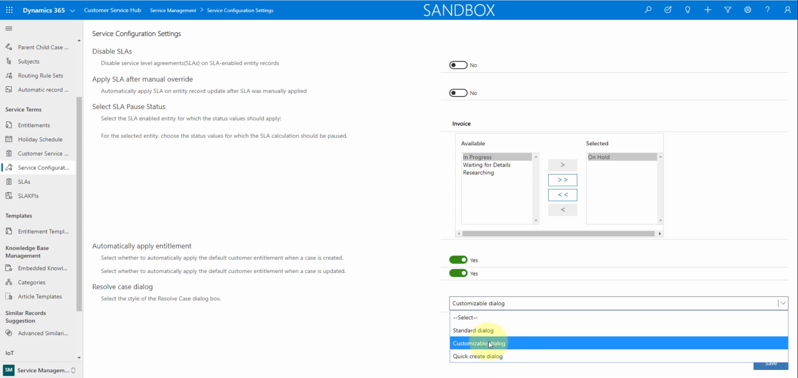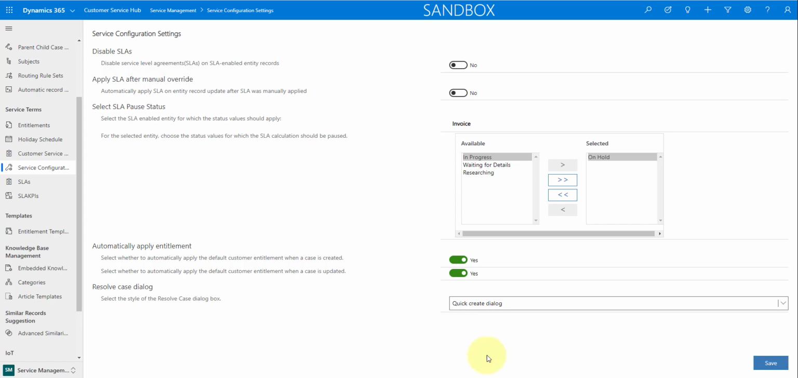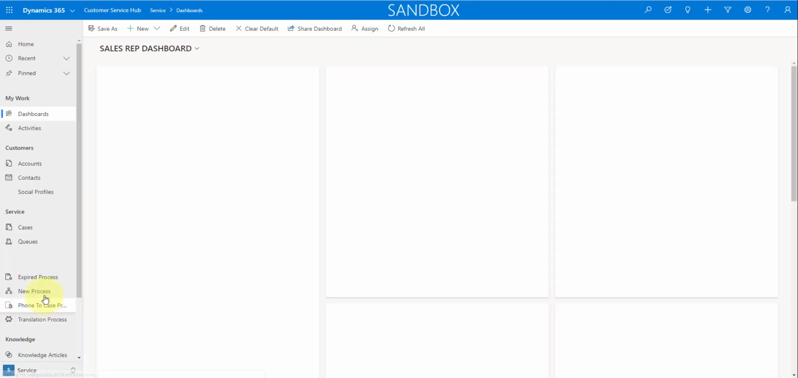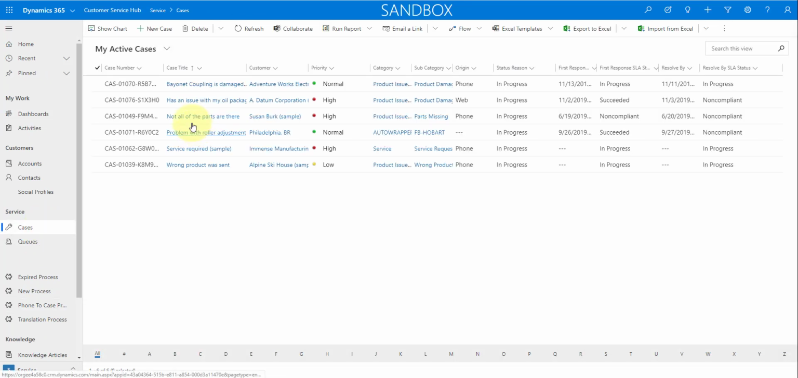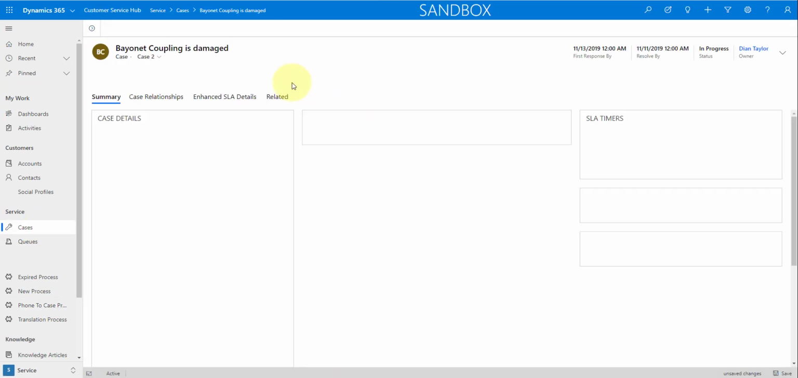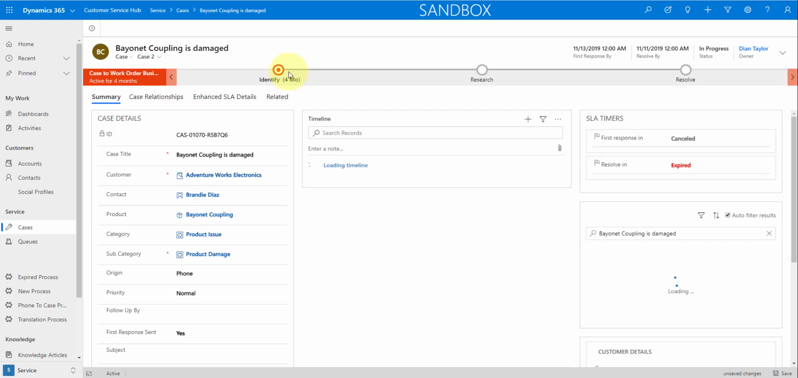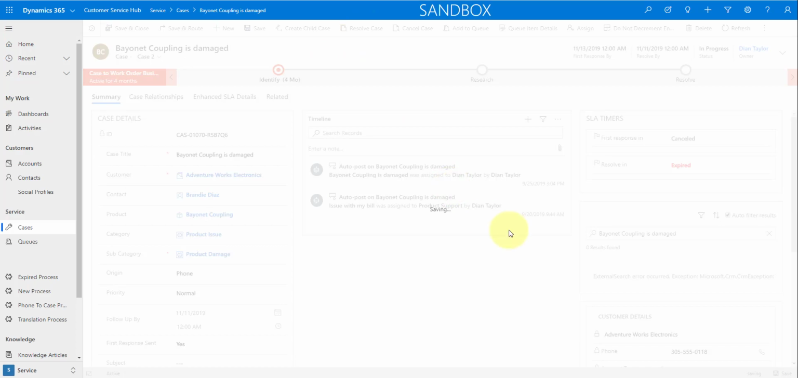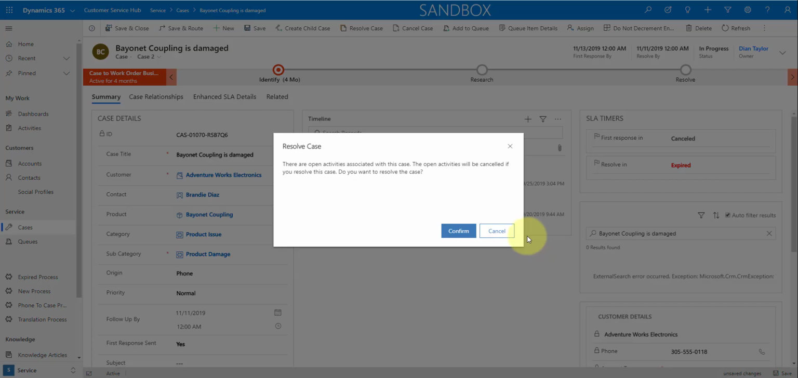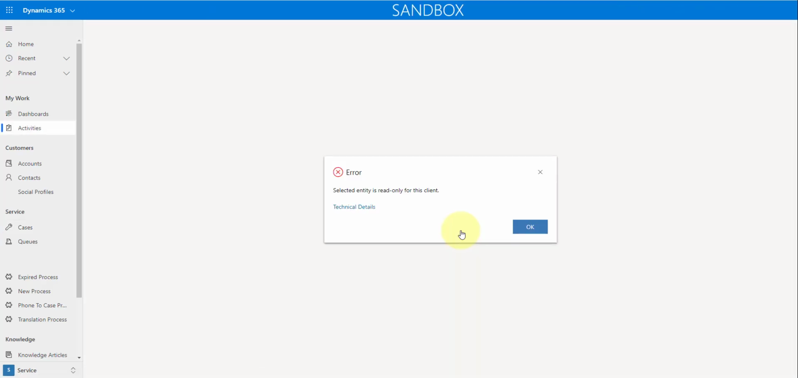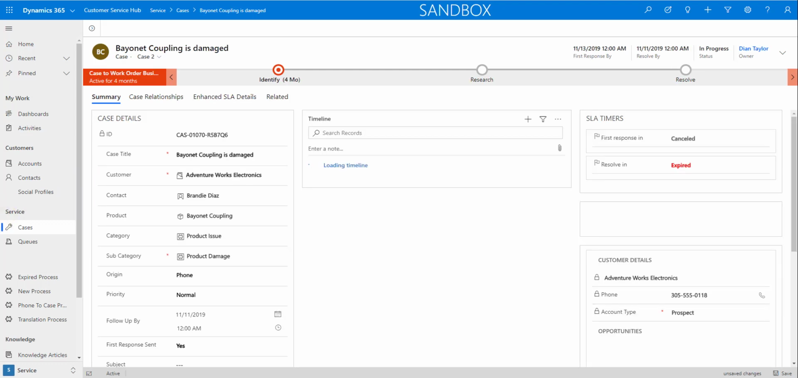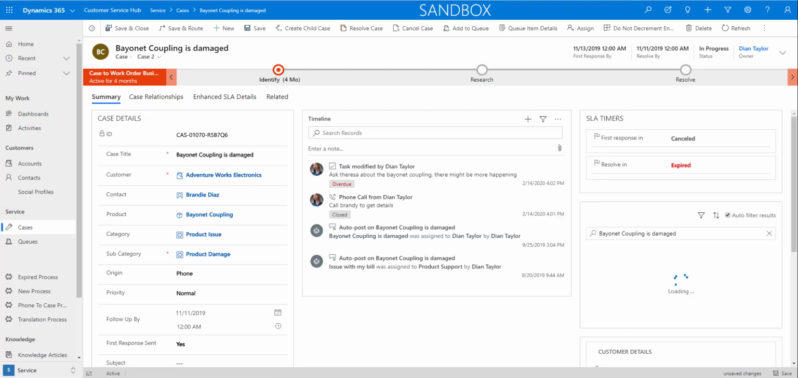But again, this is also unfortunately not working. If I put this on my quick create dialog and save this, and go back to cases, it was giving me an error when I was trying to close my case. Maybe it is working now. Let's take a look. Resolve case. Let me just hit confirm first and then see. Okay, so it's still not working. It's saying the selected entity is read only for this client, and that is not a setting that we can change. So unfortunately, that is not working yet either.